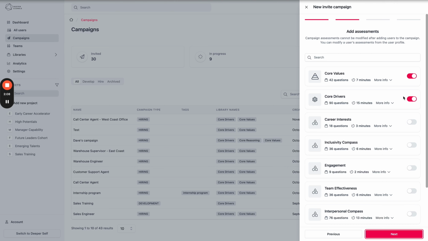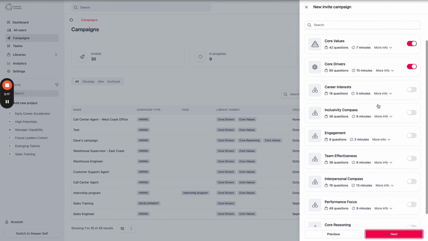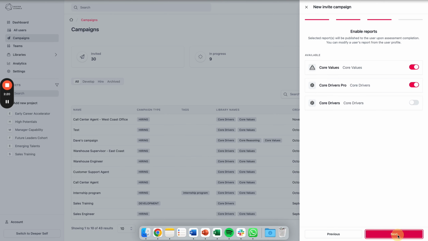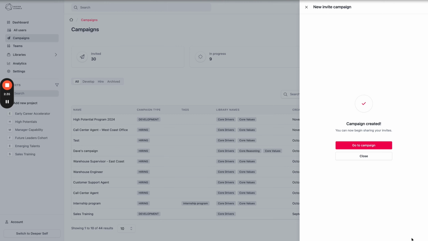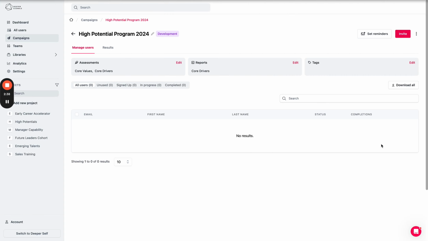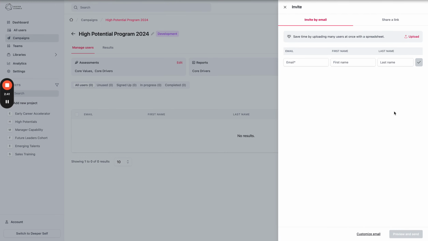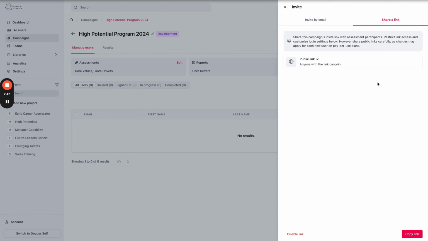I can then choose which assessments from the Deeper Signals library that I would like an individual to complete. We have the core drivers, the core values. We have a variety of other diagnostics that we can attach to this campaign too. I can choose which reports I want to show to the individual. I can use tags to further organize and filter users across the entire platform, and then I hit complete. I can now go to my campaign and I can create invites by uploading a roster of email addresses, or I can create a link that I can share with my colleagues and candidates.